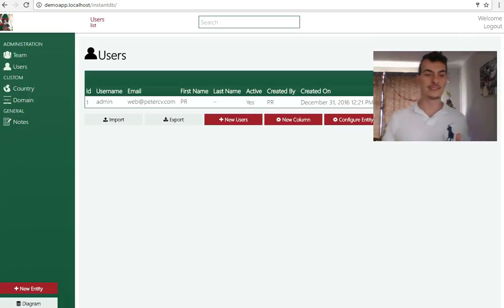So in summary, it's an entity builder. It's basically an enterprise cloud solution which I'm working on.